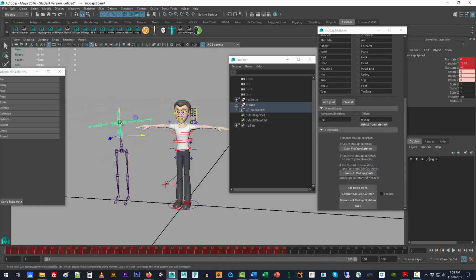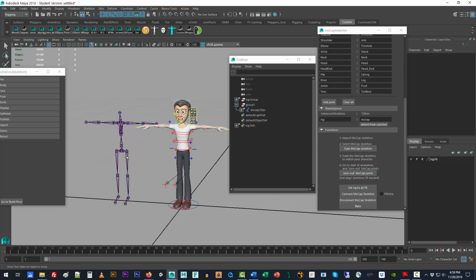I'm going to watch that, see if anything is sort of off. There we go, that's a little off. There we are. You can always fix it by hand. And the next button is set rig to all FK.